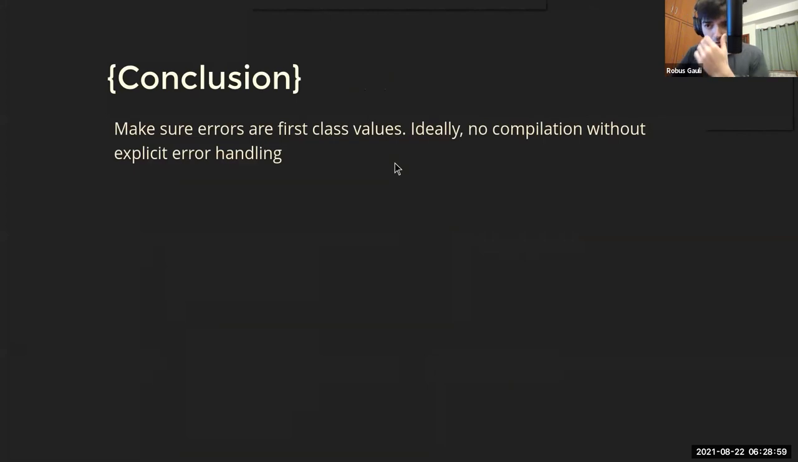So what's the conclusion here? First, make sure you treat error as a first class value, a first-class citizen in your language. Ideally, if it's possible, there should be no compilation without explicit error handling. And second, there must only be one way of doing things.